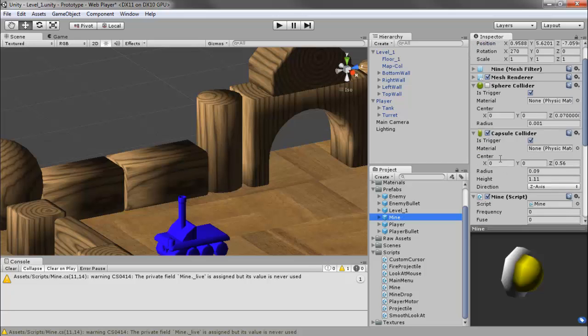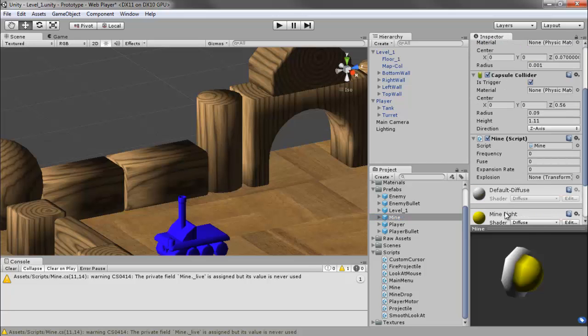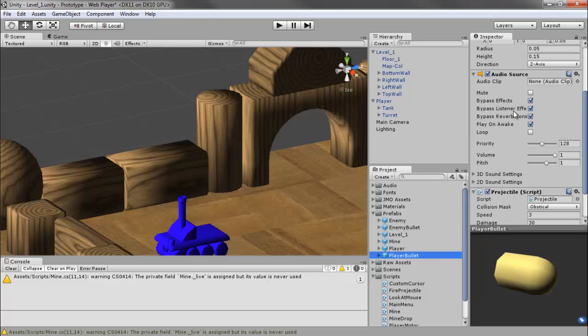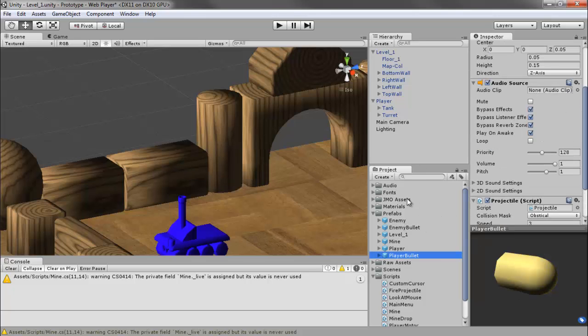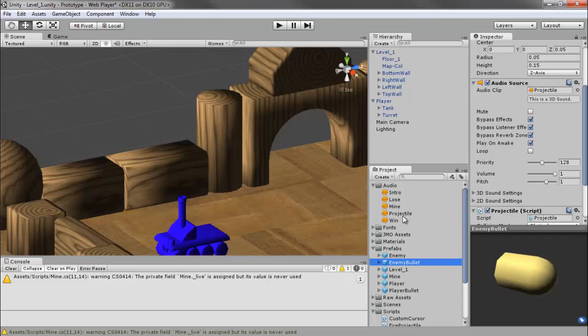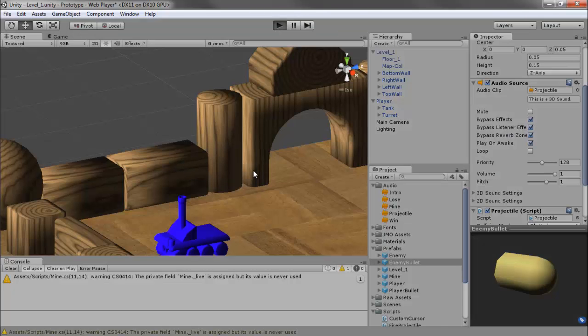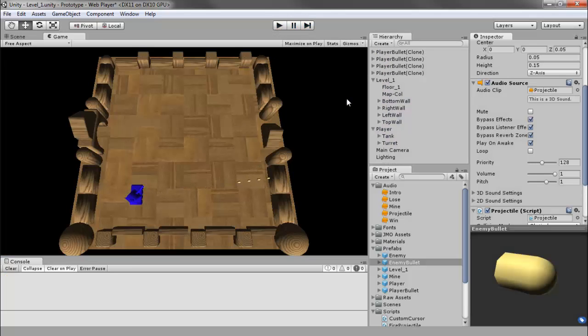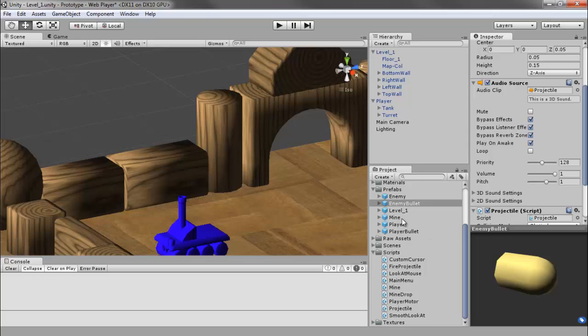And speaking of audio, there's one thing I forgot to do in our last video, and that's add audio to our bullet, so I can go ahead and do that now. We already have an audio source attached to it, so we can just go to audio and go to projectile and drag on our clips. Same thing for enemy bullet, and drag it onto, well, it is on our thing there. So let's play the game.